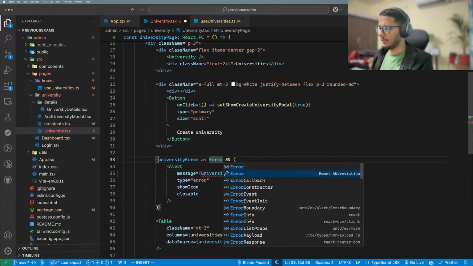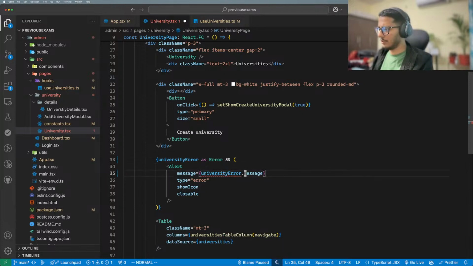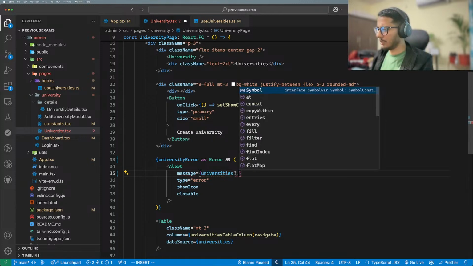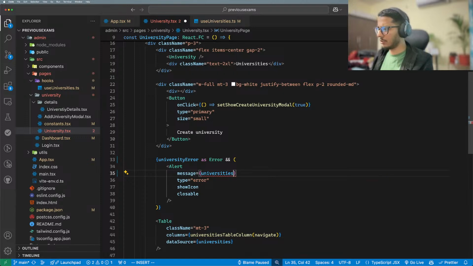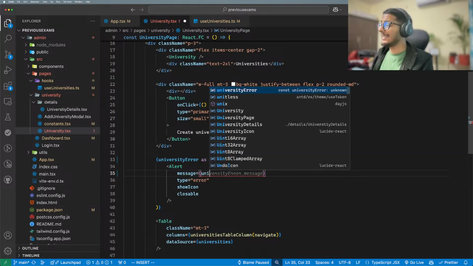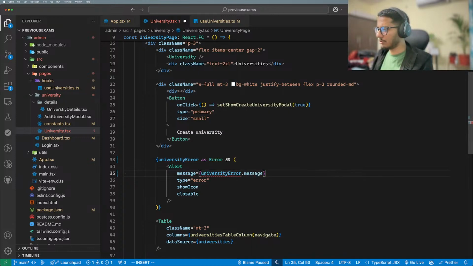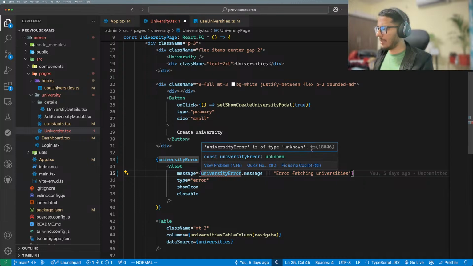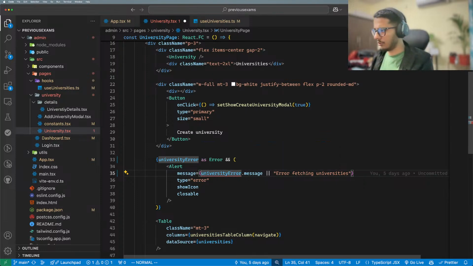Can we say as error dot message or something like this? I don't know. University error dot message, right? Or error while fetching. Yeah. So why are you angry at this? Why are you angry with this? The type is unknown. No, no, no, no.